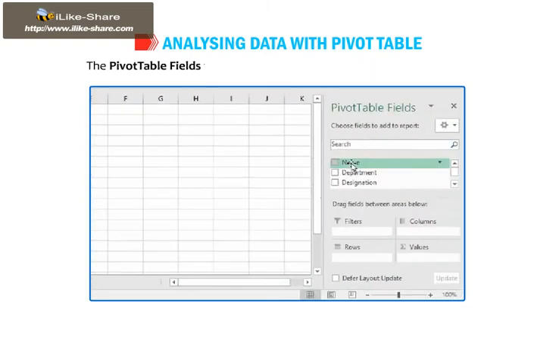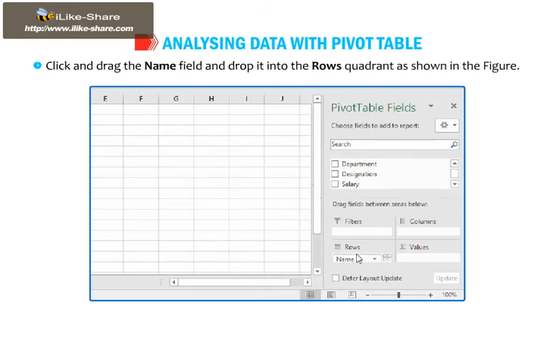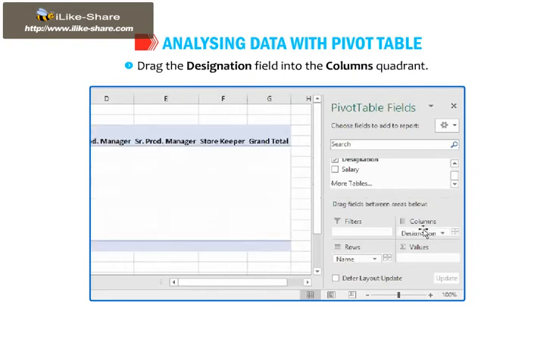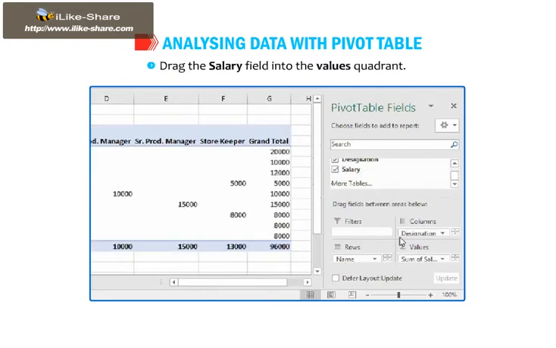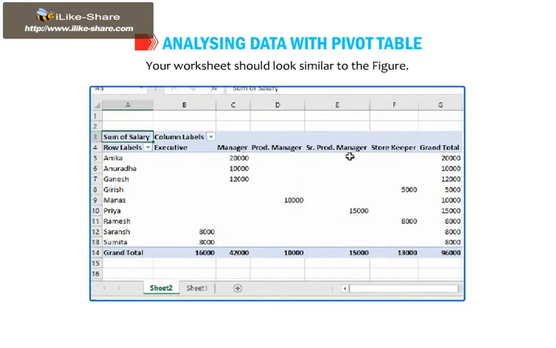The Pivot Table Fields task pane appears on the right side of the screen. Click and drag the Name field and drop it into the Rows quadrant as shown in the figure. Drag the Designation field into the Columns quadrant. Drag the Salary field into the Values quadrant. Your worksheet should look similar to the figure.